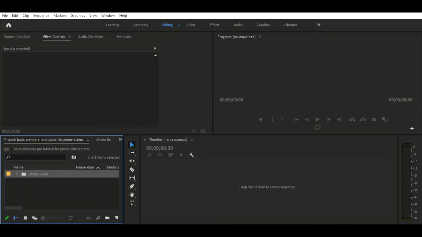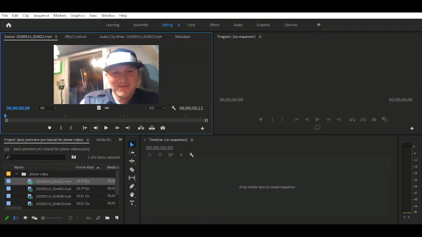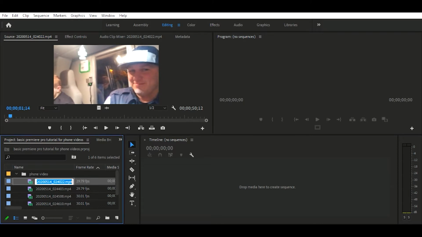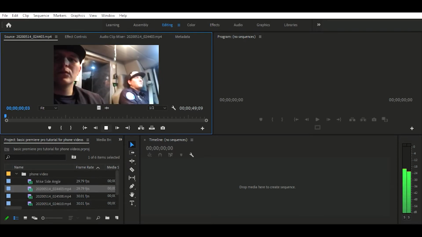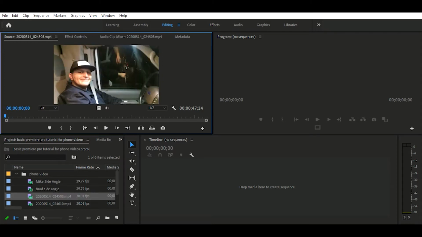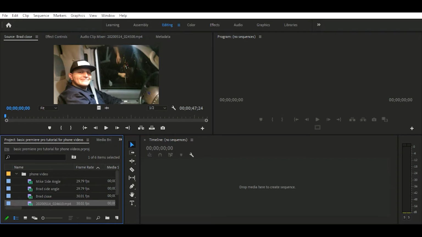Okay, so the first thing I always do is I label the clips. This one's showing both of us. I'm going to call it Mike's side angle. So basically I always film the same thing from a few different angles. That way I have better coverage. This entire clip's going to come out to only about 10 seconds long. This is going to be called Brad's side angle. Okay, and then we have a Mike close. This is going to be Brad close. And then we have a Mike close.